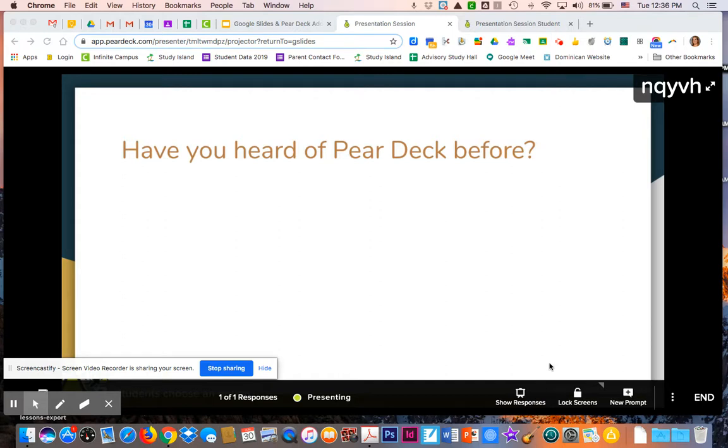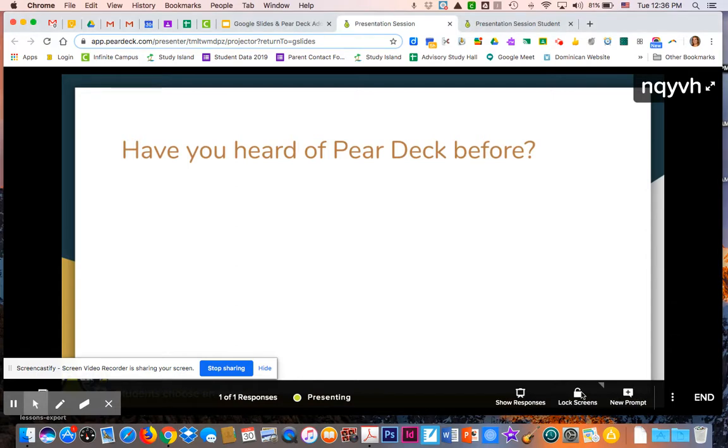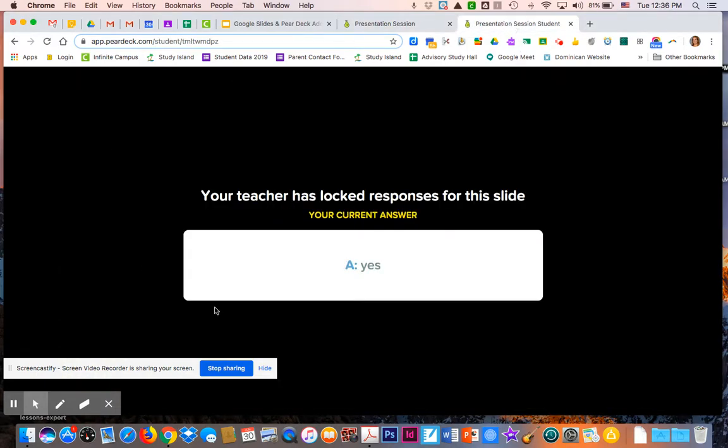If I want to lock their screens, I don't want them to be able to switch their answers, I can click Lock Screen. And on my student view, this pops up. Your teacher has locked responses for this slide. So it does not let them change it. This is really helpful when doing formative assessment and you want the students to not see someone else's answer and change it.